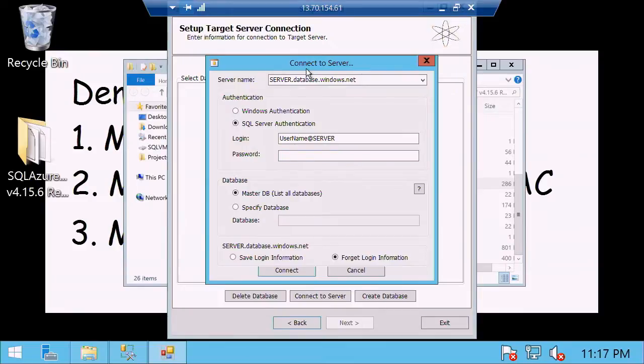And then here is the target. So this is your Azure server, the logical server that you would connect to. So I've got Ignite, New Zealand, SQL DB. I kind of don't want to get rid of that because it's kind of cool. My admin.